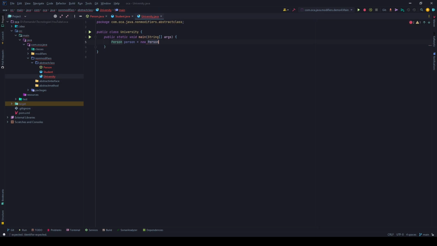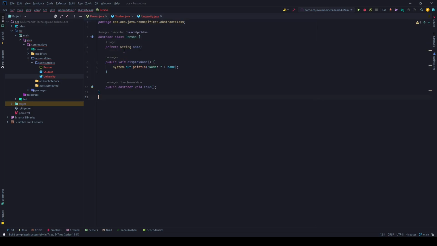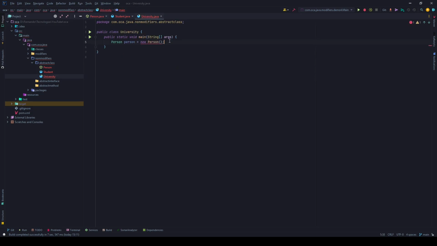But we see that we cannot do that. Why? Because it's abstract. You see, Person is abstract, it cannot be instantiated. So whenever you add the abstract keyword to a class, it means that class cannot be instantiated. You cannot make an object of that class. So what do we do in this case?